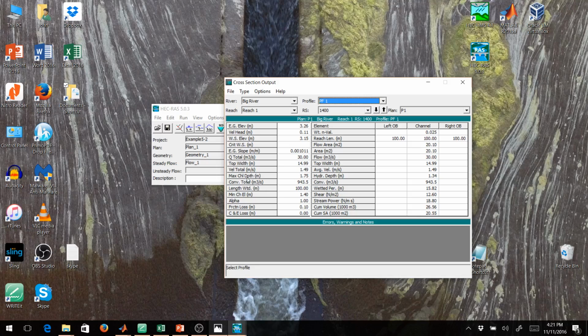One thing I'll bring your attention to is this max CHL depth. This is the maximum channel depth. This is the depth in the channel, which is basically the difference between the water surface elevation here and the minimum channel elevation here. And again, remember, we set this as 1.4 when we did our geometry due to our channel slope.